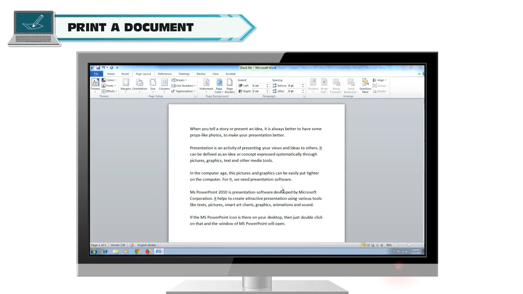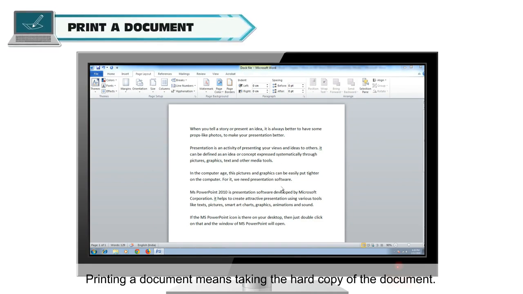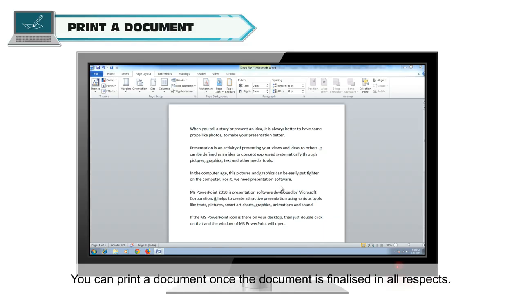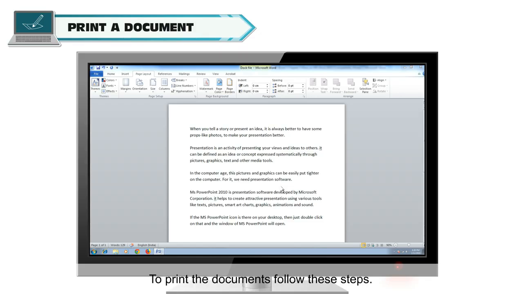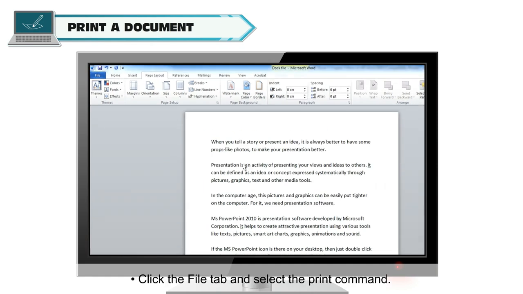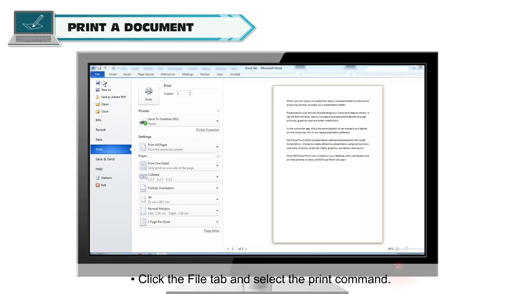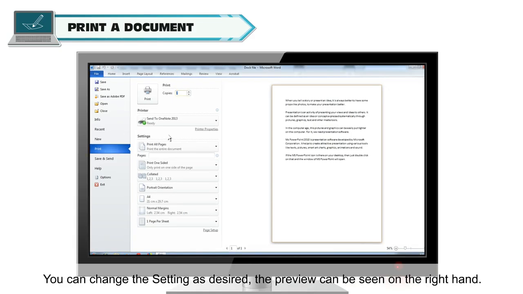Print a document. Printing a document means taking the hard copy of the document. You can print a document once the document is finalized in all respects. To print the documents, follow these steps. Click the File tab and select the Print command. The Print Settings window appears. You can change the setting as desired.